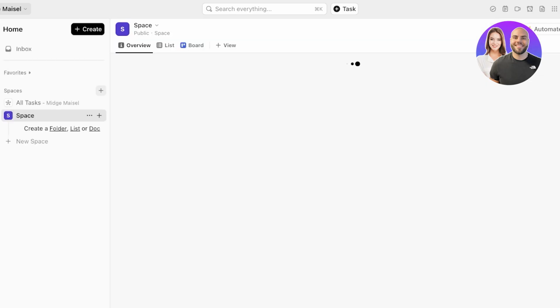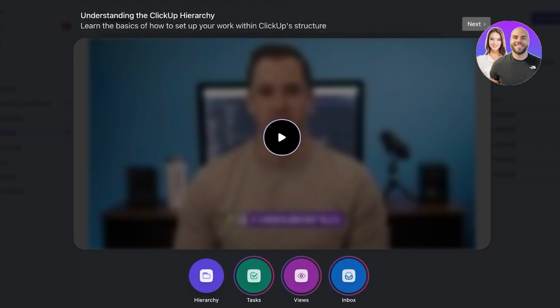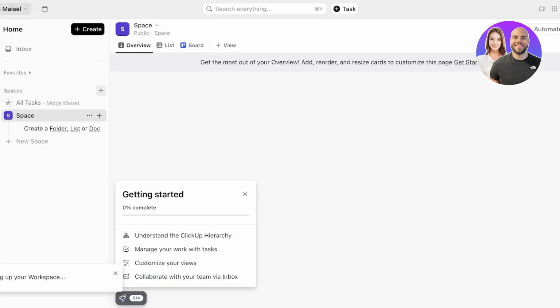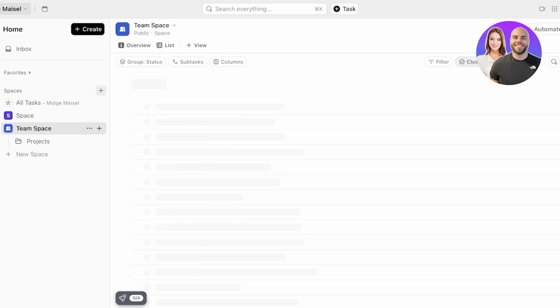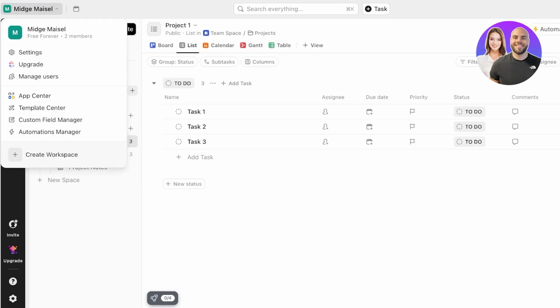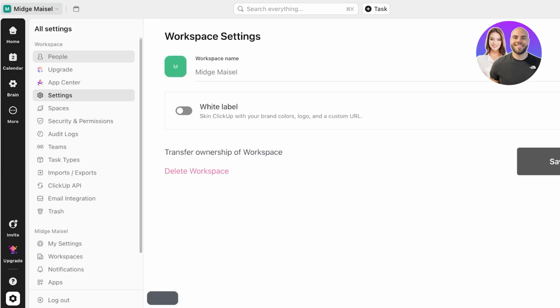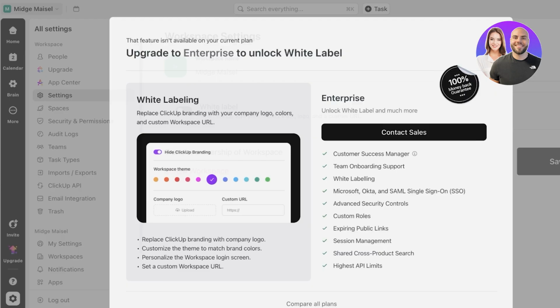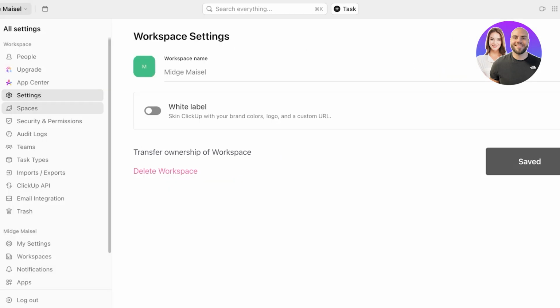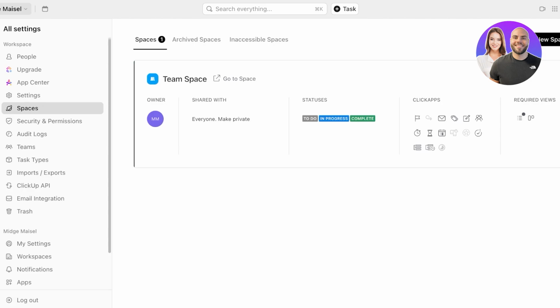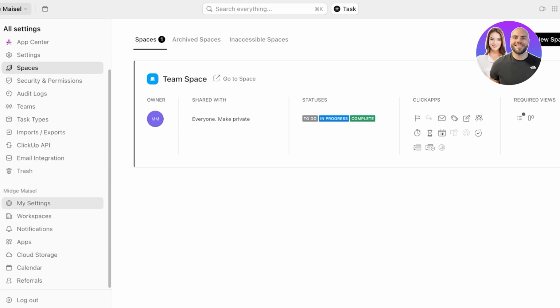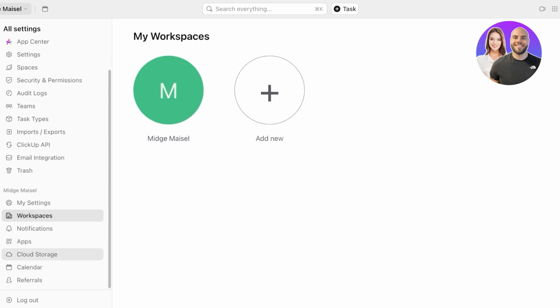So this is what your ClickUp dashboard is going to look like. They have this onboarding, which we are going to close up, and currently our workspace is being set up. You guys can see on the top left, you have your Midge Maisel Free Forever, 2 members. Then you have your settings, upgrades, and user management. You have a template center, custom field manager, and automation manager. I'm going to go into settings over here and you can skin ClickUp with your own colors as well. This is an enterprise feature. Then you have your spaces and security and permissions. Below that, you have trash, imports, task types, and then we're going to go into my settings. Then we have workspace settings, as well as notifications and more.